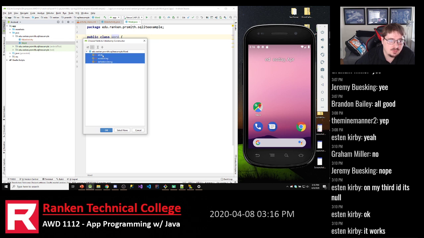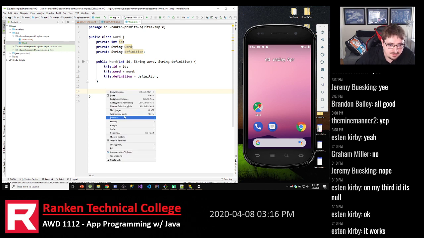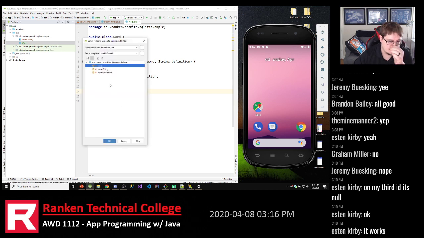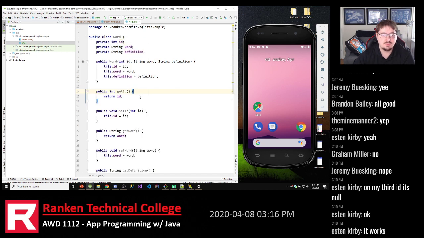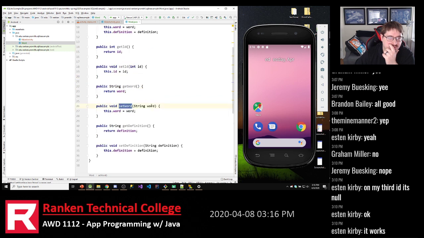Okay, I need to pick all 3 of those columns because I want it to construct the object with those 3 things initially. So I'm going to add that in here. And then I'm also going to add in the getters and the setters. So right click here, go back to generate, and we're going to generate getters and setters. I want to select all 3 of these. So it's going to generate a getter and a setter for each. There we go. So we have a getter for our ID, a setter for our ID, a getter for our word, setter for our word, getter for our definition, setter for our definition.